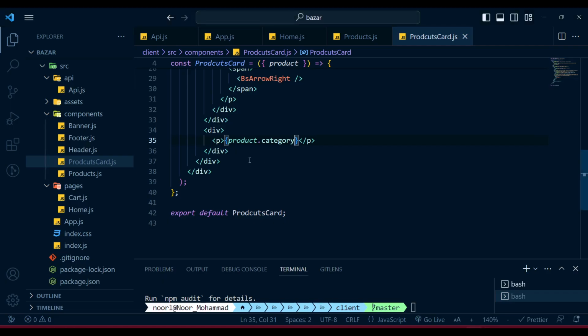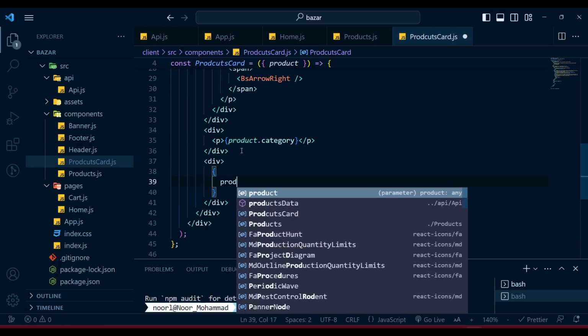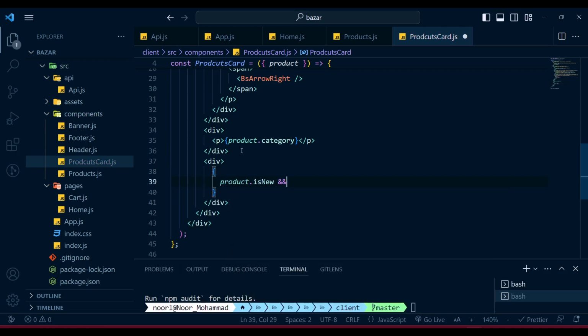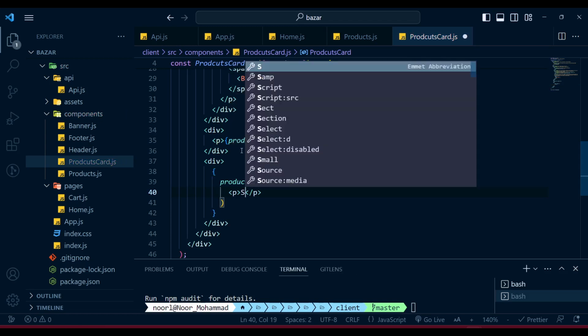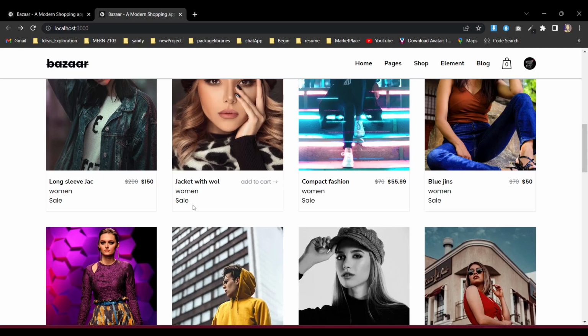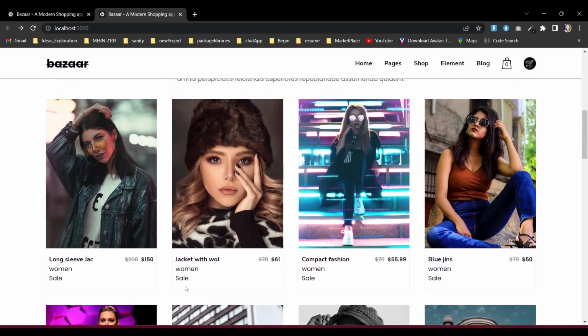And also after that initial div, I'm going to take another div, and that div will contain another portion. It will be like product dot is new. If that new is available, only then it will return a p tag, and that p tag will contain is for sale. So let's see how many we have. Now the sale is not available for all. Whenever just is new is available, that gives the sale.